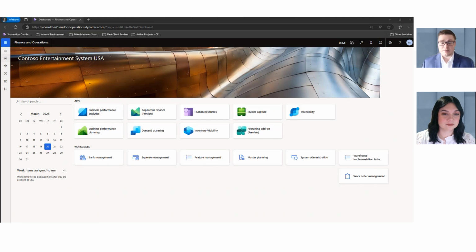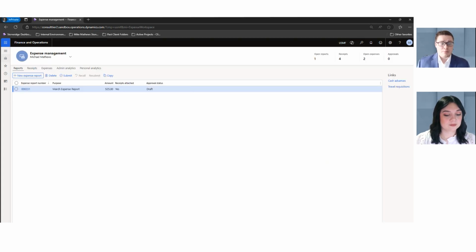The first way is through the module, and the second way is through the workspace. For the intent of this session, we're going to be working primarily in the workspace to show you how the expense management workspace operates. I'm going to select the expense management workspace and it will launch. Once this launches, one of the important things to know is if we look up at the top left-hand corner, we're going to see expense management with my name, Michael Mathews, underneath it.